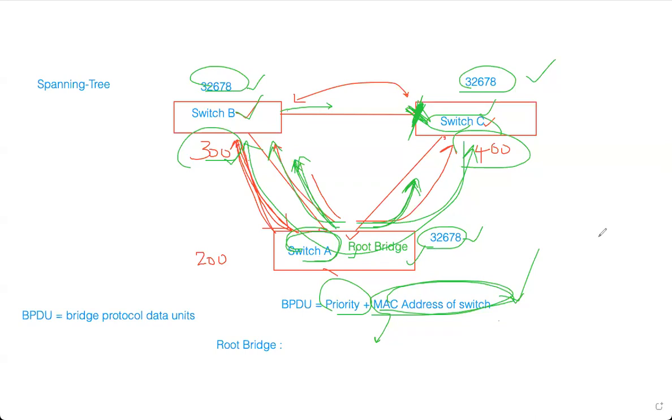Okay. Let's say the destination is here. For example, a PC is here. Will switch B know how to go to this destination? No, it should send a message directly to C and C sends to the PC. That is why it sends to switch C.